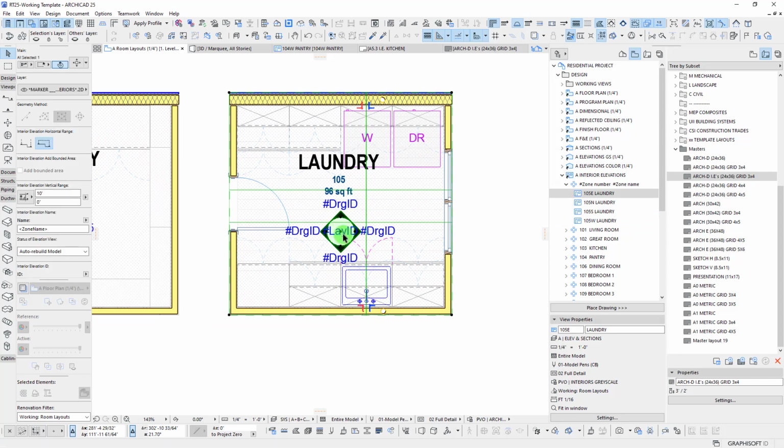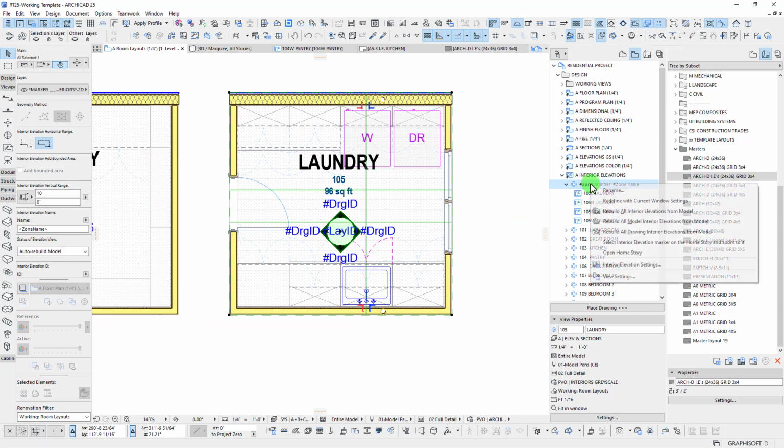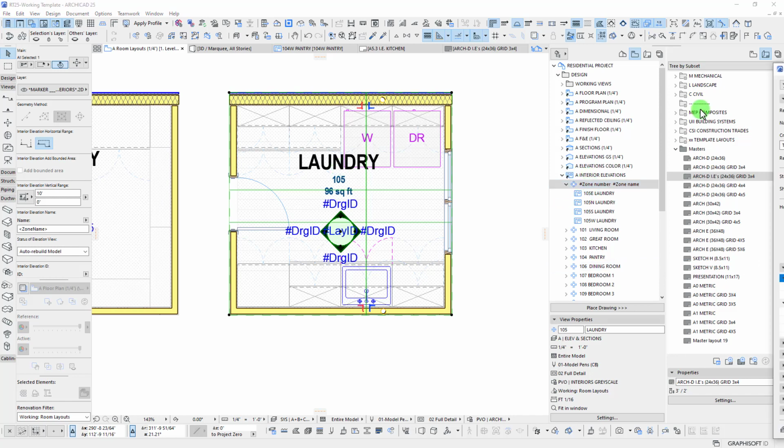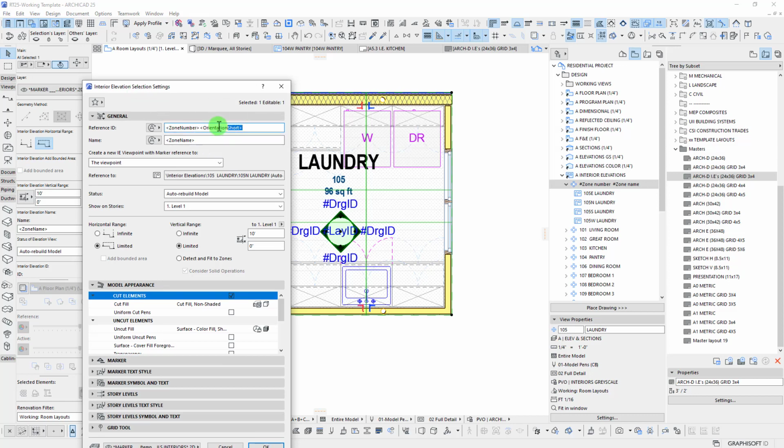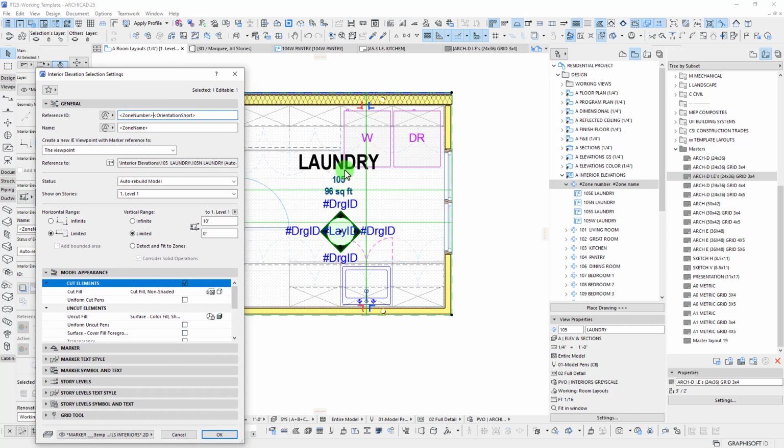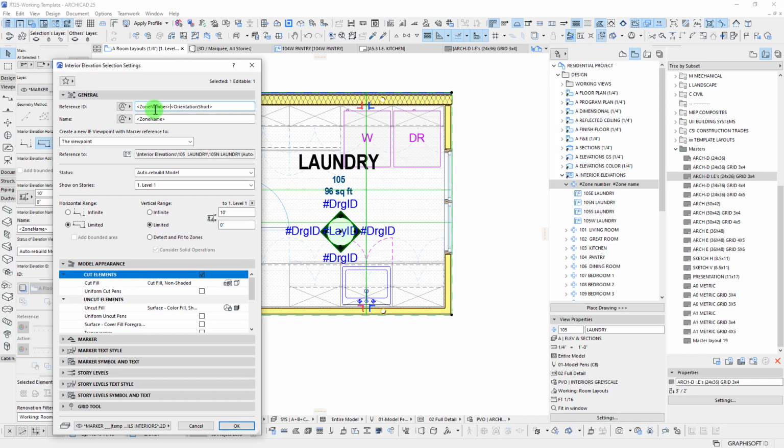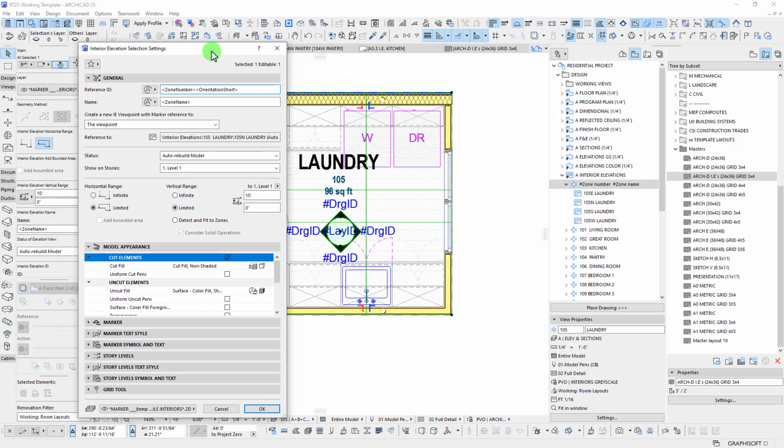What we're trying to get to happen here with these interior elevations is we want them to automatically recognize the zone number and the orientation. In this case, for the laundry, I have the 105 east, north, south, and west. So that's what we've set up here. In this case, it isn't automatically recognizing it. The way that you add those is by going in and using these auto text options. So that is what I want.